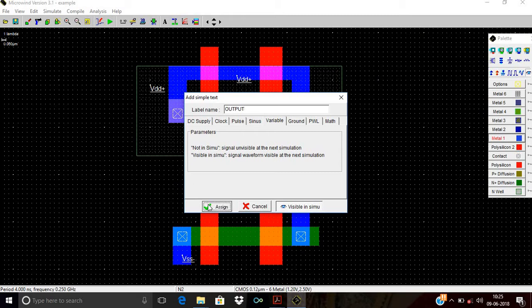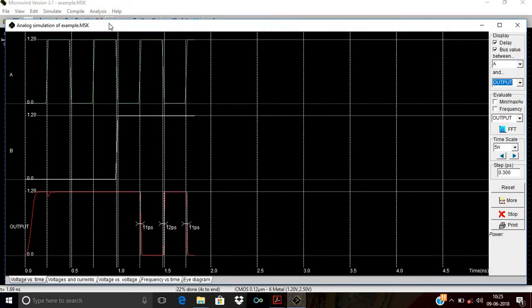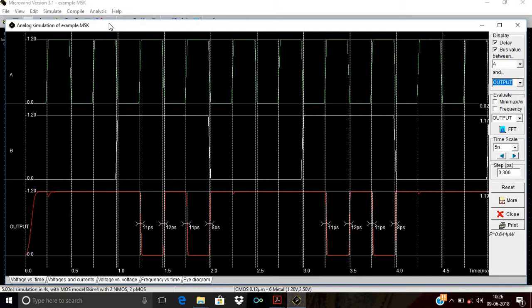Okay, completed. Save this again, once again DRC, no error, and then simulate the design. Okay, now we will start from here.